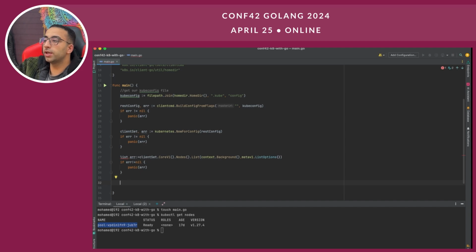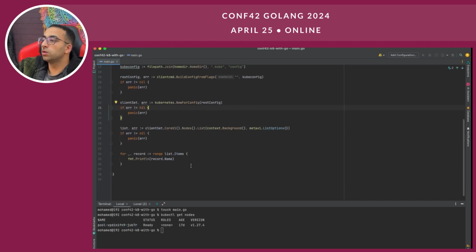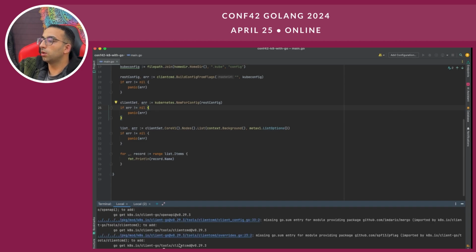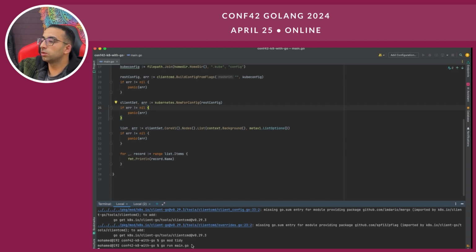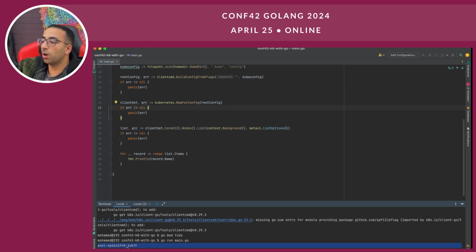Then we want to iterate over this list, range list.Items. Then we want to print the name of our nodes. So record.Name. Let's check it out. Go run main.go. Okay, go mod tidy. Go run main.go. And here we are. We have our node with the same name.